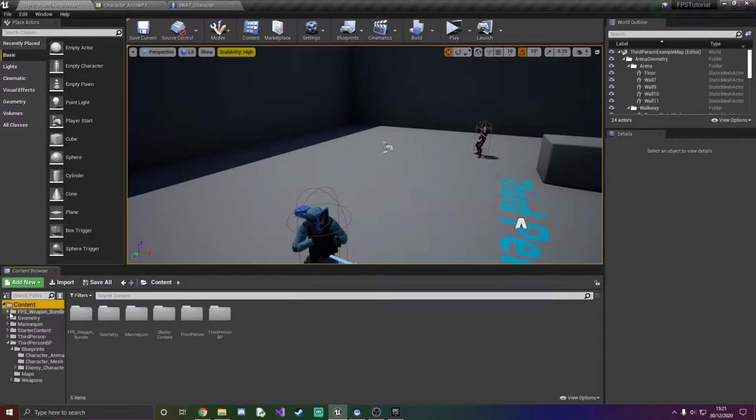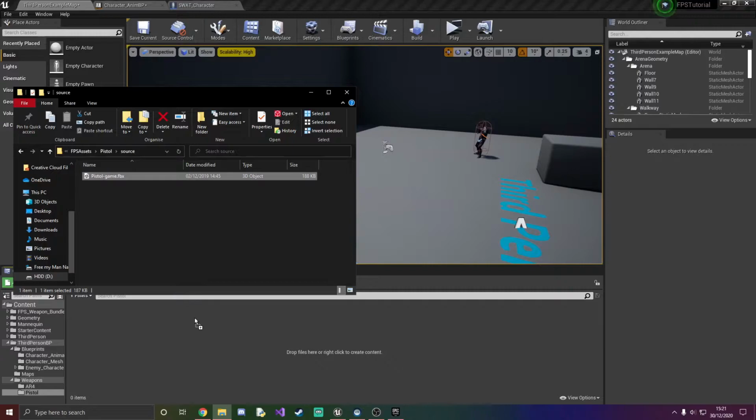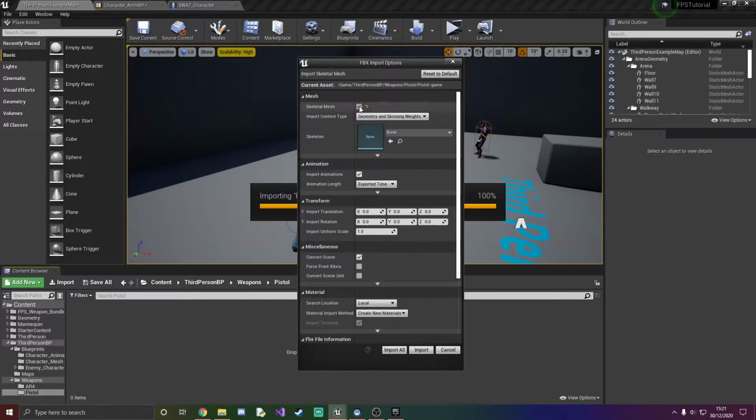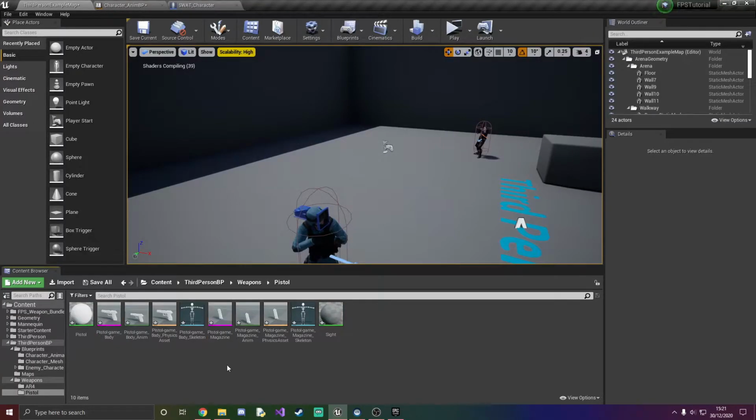I'm going to go back to my weapons folder, into pistol. I'm just going to grab this, drag it in here like so, and it's probably going to import as a skeletal mesh. Hopefully this won't be in multiple parts. Okay, it's in multiple parts. I'm sure that is fine.